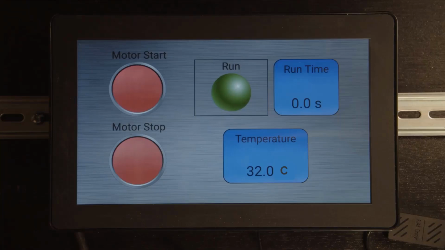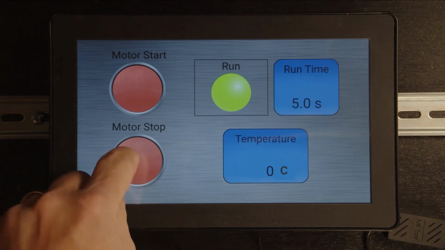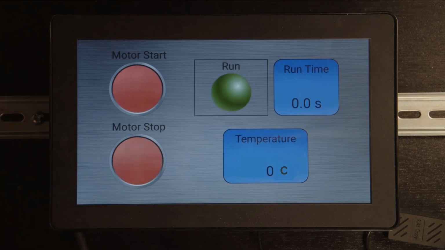As we can see, our program has been downloaded. When we select the motor start button, our run light turns on and our run timer starts going up and then stops when it reaches 5 seconds. Our motor is still running, so we will now stop our program again manually using the stop button.